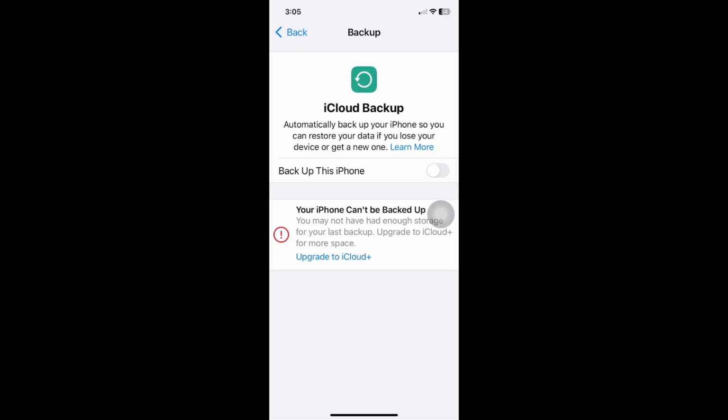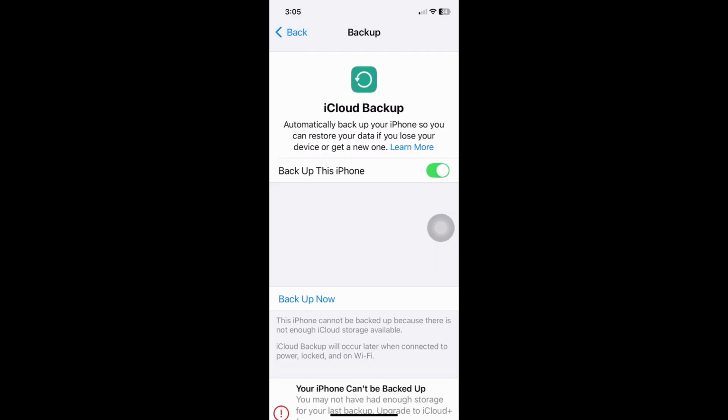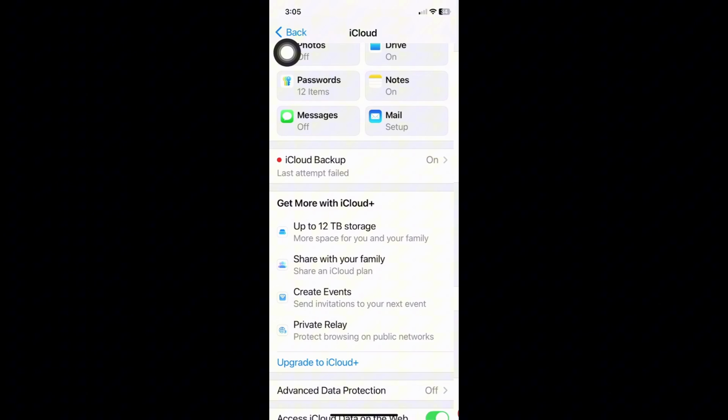Now, what if you just want to stop or disable a certain app or feature's backup? So how do we do that? Make sure that you turn on automatic backup right here. Wait for it to load. Once done, go ahead and go back.